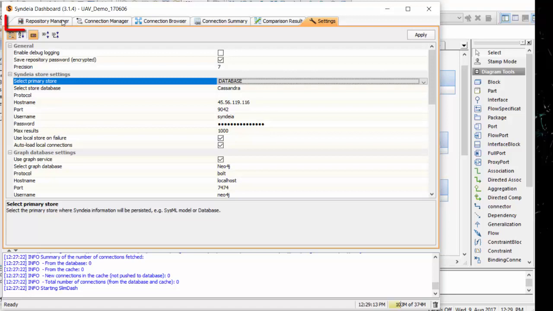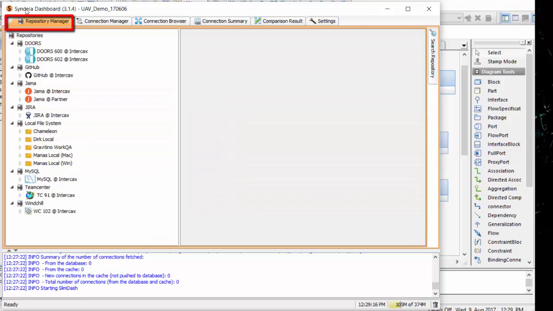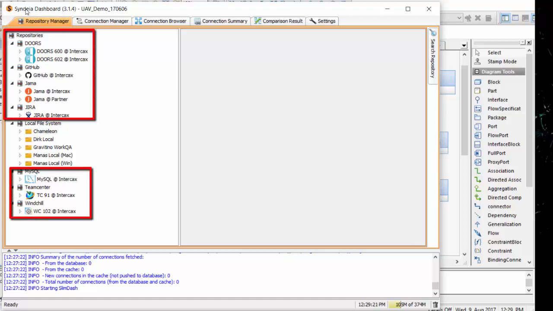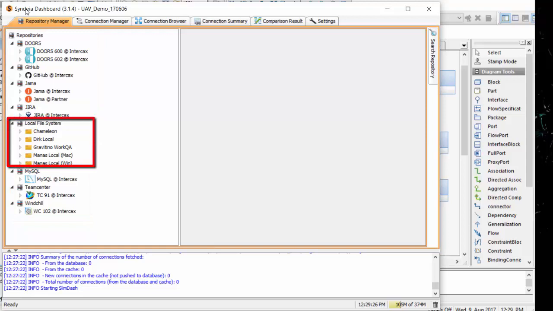Go to the Repository Manager tab, and on the left side, we see a list of repositories for which we have licensed Syndeia interfaces. Under Local File Systems, we can set up connections to access CAD, Excel, or Simulink files on a local or shared drive, where those files are not in a configuration-managed repository. In each category, we may have one or more existing network connections already stored in the Cassandra database that have been loaded for our use when the Syndeia dashboard was launched.